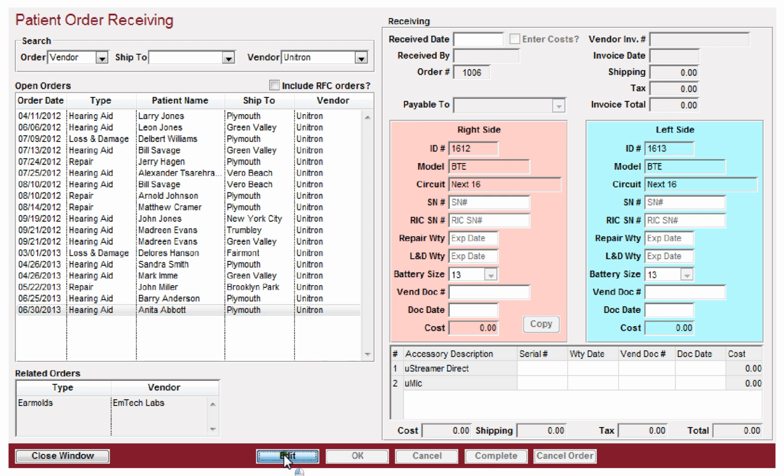So I'm going to go ahead and click the edit button, and what we're doing now is recording when we have received the product, and the current date will default in. You can denote if you have a vendor invoice that's come along with the hearing aids and you want to input the costs of the product into the system, you can check the enter costs checkbox. If you don't enter costs, that's okay. Then these fields here will be disabled.